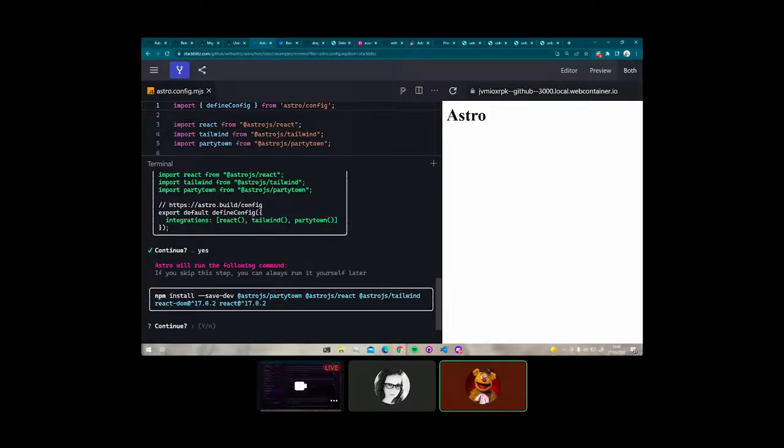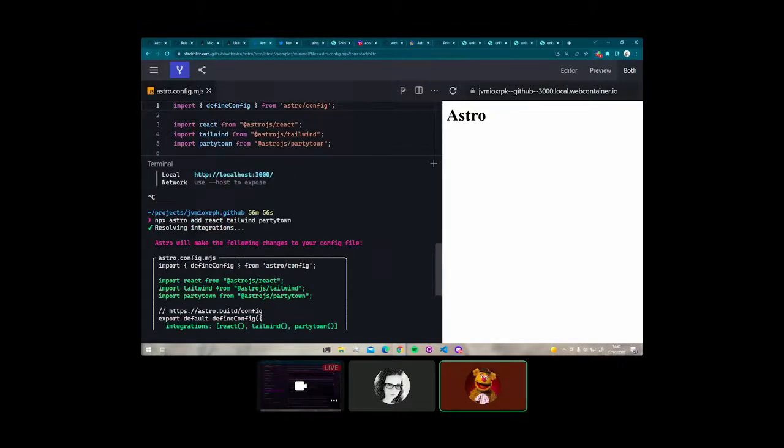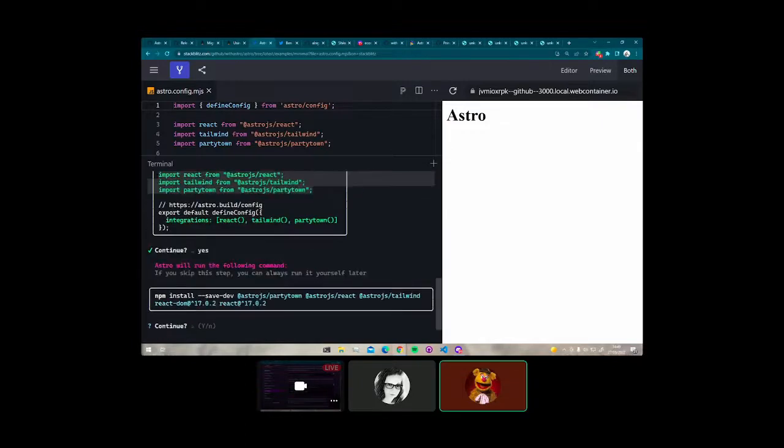We're just hitting yes to this because the first command is saying that Astro will make the following changes to your configuration file for you, whereas importing the integrations that we've requested, and it's also applying it towards the integrations namespace for you. Okay. Following this, it then asks you if you wish to have astro add run this next command of installing these third-party, the peer dependencies for you, or you could actually run this command yourself later on.